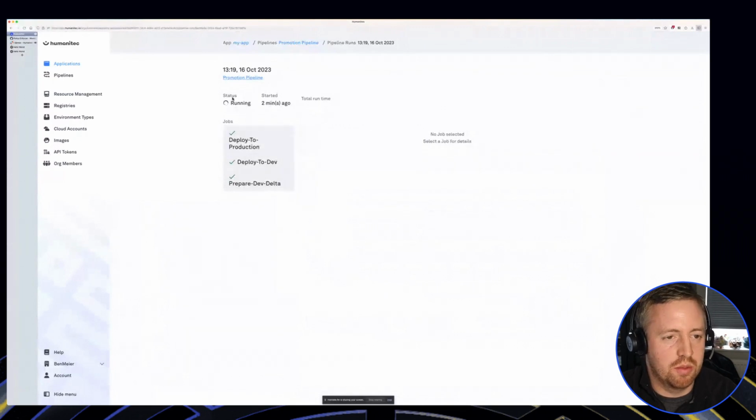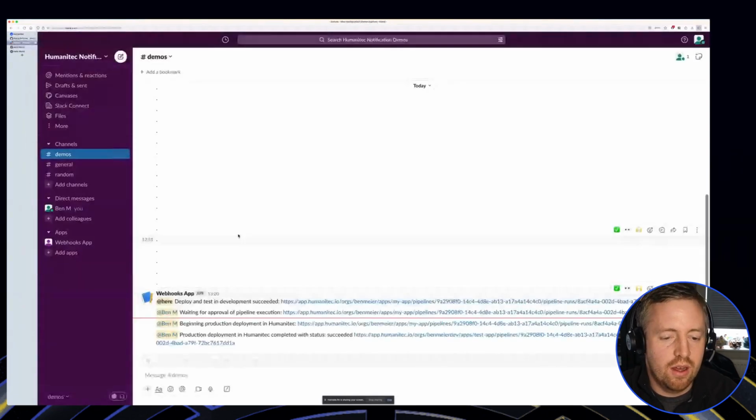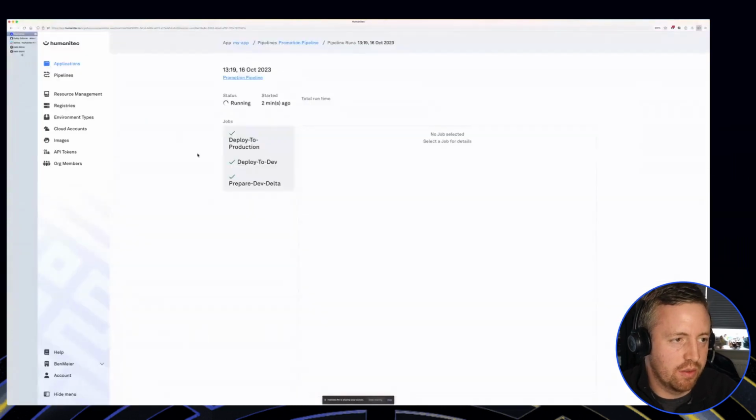Again, to deploy into our production. If we quickly look at our developer environment, we've got Hello Ben. And if we look at our production environment, it's also been upgraded to Hello Ben. So that's an example of how you can integrate with your Slack webhooks, your GitHub workflows, and keep your team in sync with what's going on in your pipelines without anyone needing to log into Humanitec whatsoever.